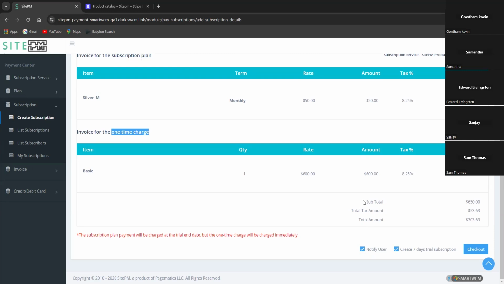What is the duration of the free trial? Currently, we have set the duration to 7 days. Also, the main administrator can update the initial time period of the trial subscription from the site property. So he can easily update the initial time duration of each individual subscription from the site property table.